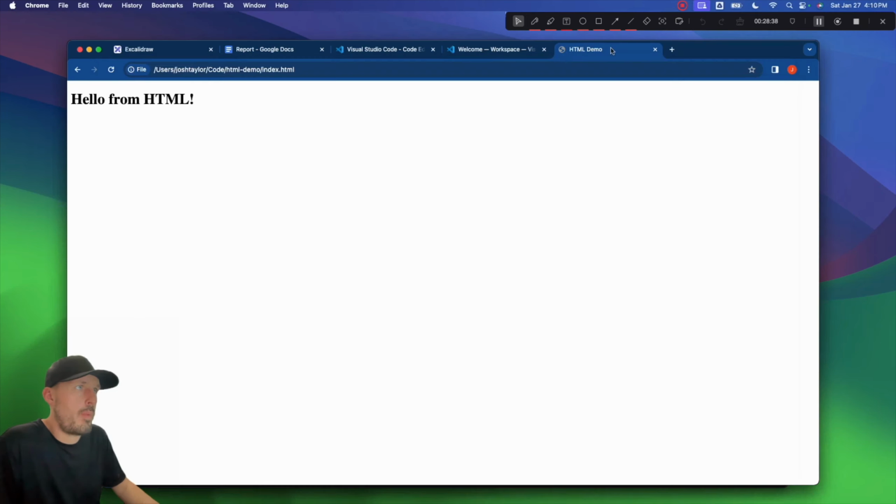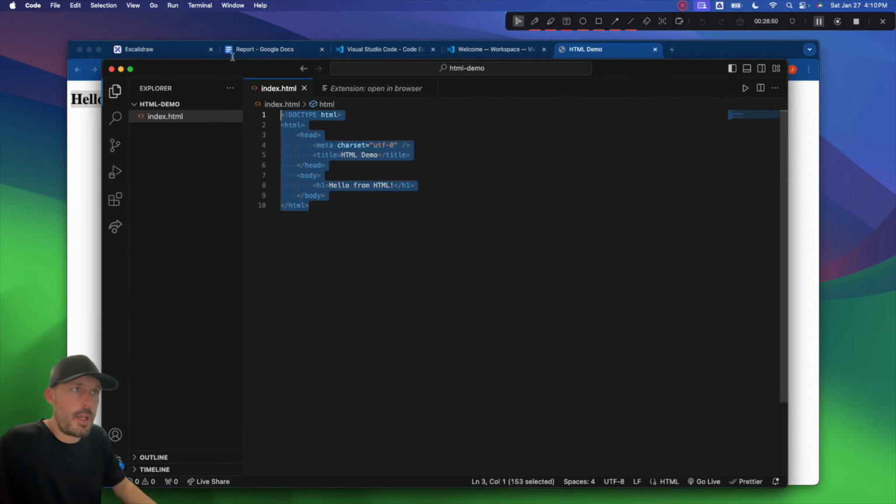And now if I go to my browser, you can see here is my title that says HTML demo and my hello from HTML page. And so this is all that it takes to create a simple HTML document. Now there's a lot more that we can do. We can add styling, we can add links, we can add additional pages. All of that is things that we'll be exploring here on this channel.